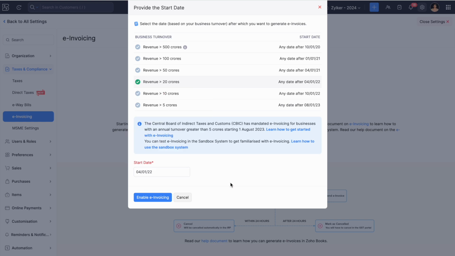The transactions will be considered as e-invoices only when the date of those transactions is after the start date, and the transactions which are recorded prior to the start date will not be considered as e-invoices.